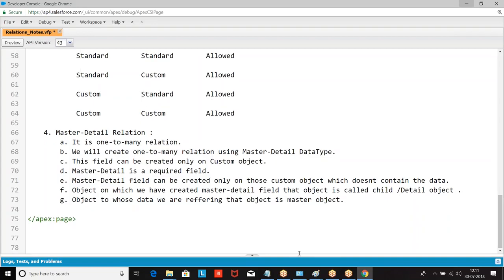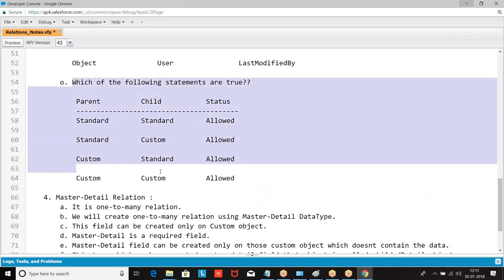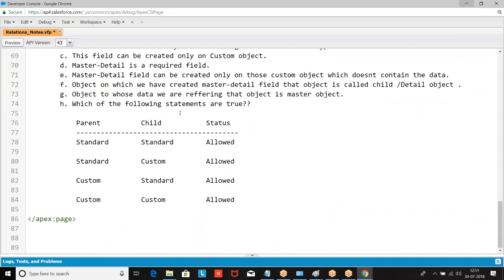Now this is a required field. Now the same combination I am taking. In the master detail, which combinations are true? Which of the following statements are true? Standard object. Why? Relation should be created on the child object. But on the standard object, I cannot create a master detail. Custom object, can I create? Yes. On the standard object, can I create? No.